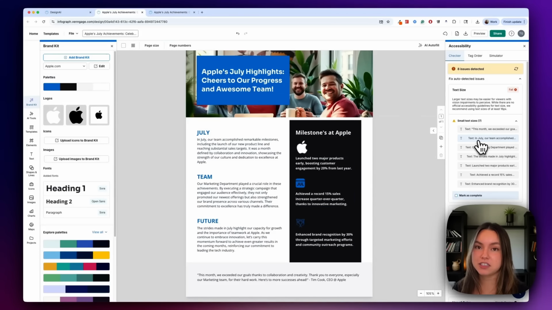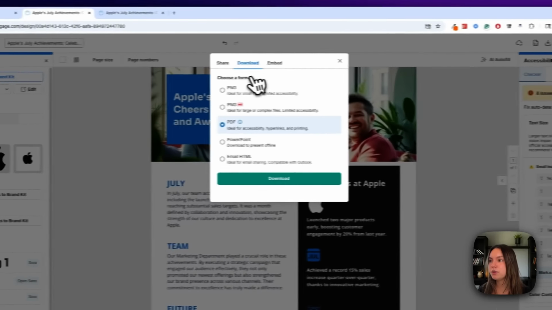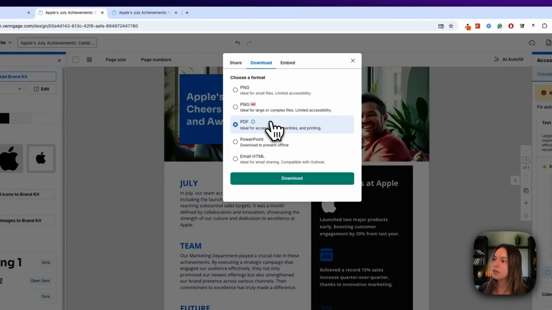So after your accessibility check, you can go ahead and do your final output and share this. So if we go up here to download, we could download as a PNG, a PDF, email HTML, which is great because we are writing a newsletter. So I would definitely choose this option if you're using the newsletter generator.